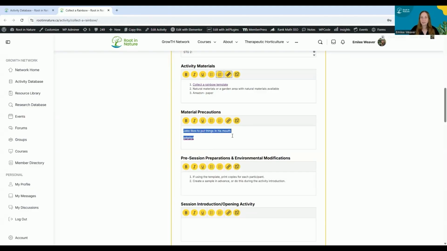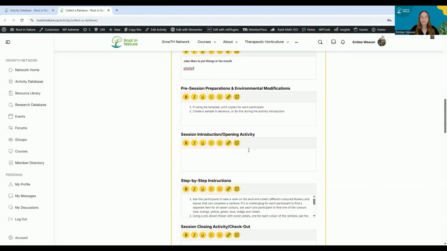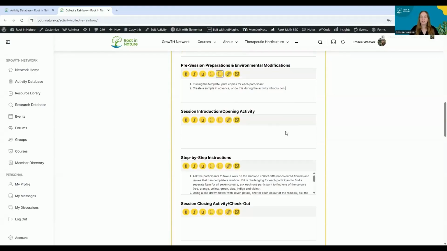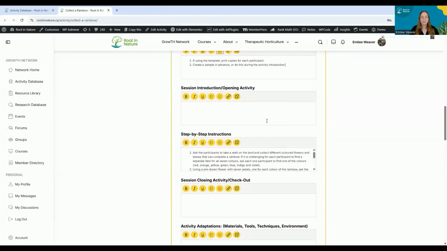If there's something in particular that you really want to call out, you can bold. There's all kinds of functions. And then we come down to the pre-session preparations and environmental modification session, where it's already populated in here what really needs to be done. But of course, I can always add to this. I can put a reminder in here to bring something that the host site had just for the last time. Really nice as a note-keeping location for each session.